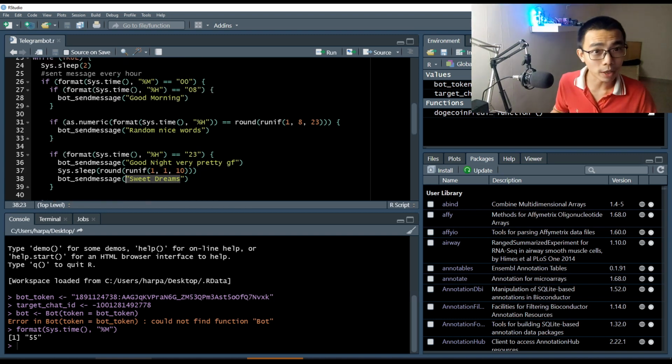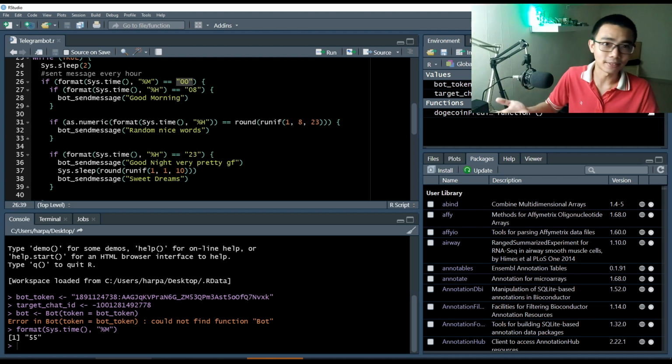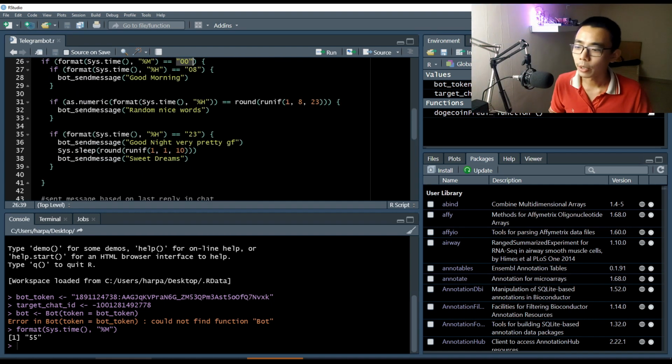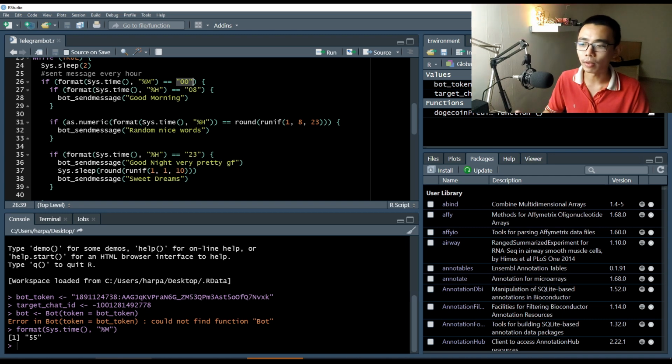If you really want to be very thorough, you don't have to run it at 00. You can run the 00 again as a random number so that it doesn't get detected so obviously. So that accounts for good morning, good night, and some random time in between. This is initiated by the bot, so there's no trigger. The only trigger here is time.